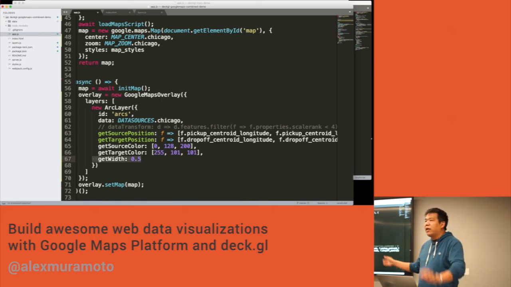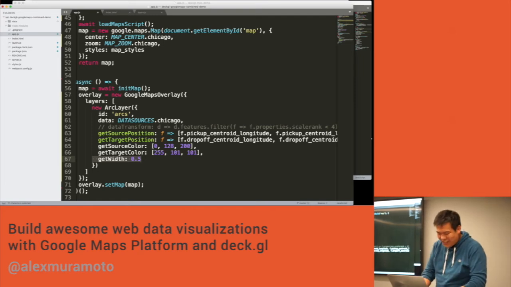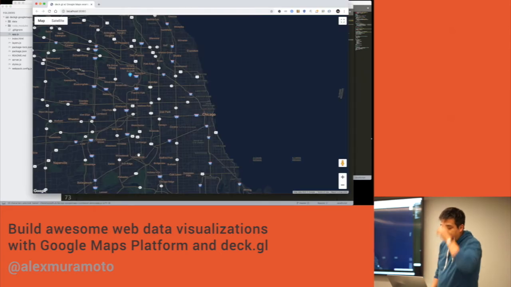Is this big enough for everyone in the back to see, by the way? We're good? Oh, that's right. We have TVs everywhere. Sorry. Cool. And then I call set map. So let's save that and reload it.